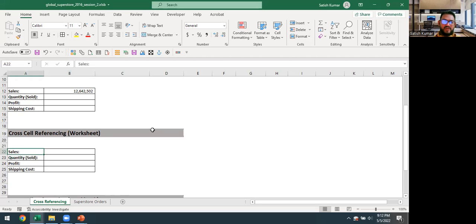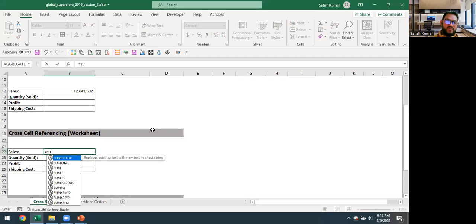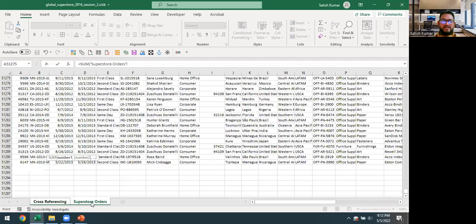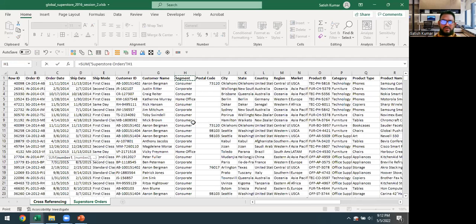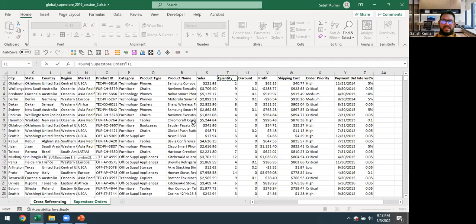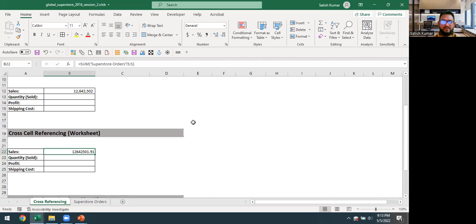In this example, we will calculate the sales directly from our online order sales data. We'll go there, and as column S has our sales amount, we will select the entire column, close the bracket, hit enter, and we get our answer. We have taken this range reference from a different sheet, so this becomes a cross worksheet cell reference.